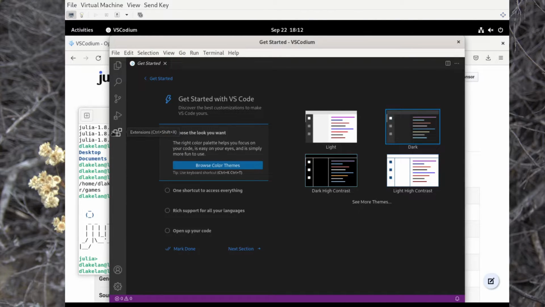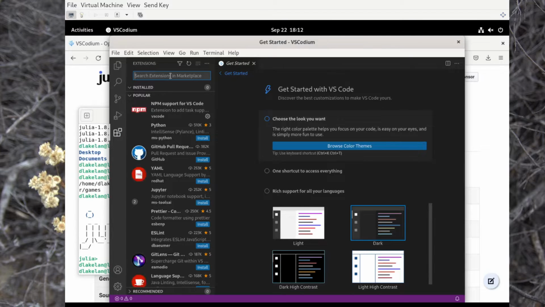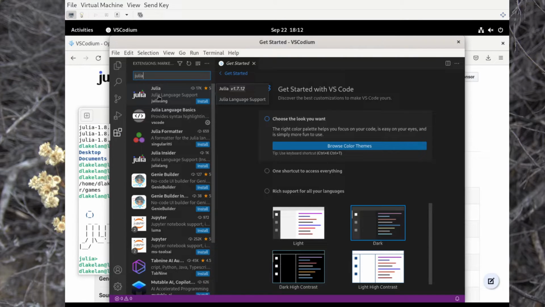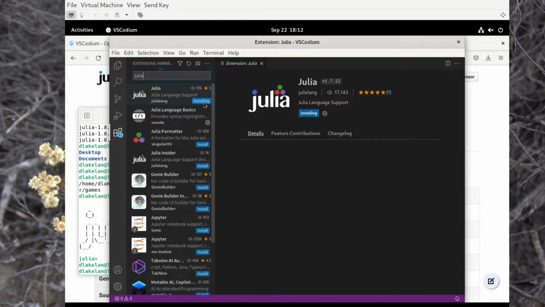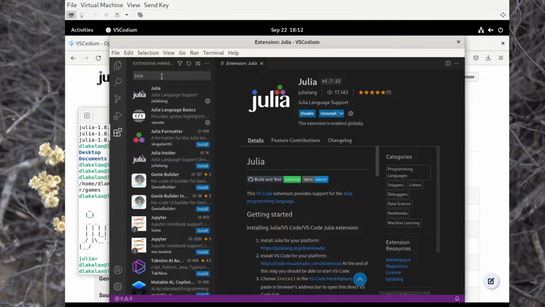and click on these little blocks here to get the extension manager. And it's going to search in the marketplace for extensions. And I'm going to just say Julia. And this is the one you want, the Julia language support from Julia Lang organization. I'm going to go ahead and install it.